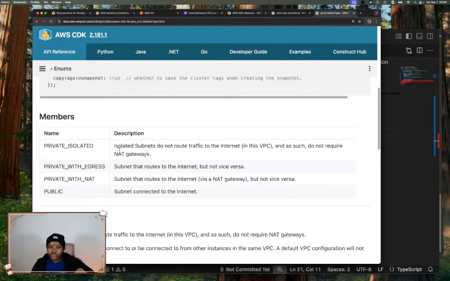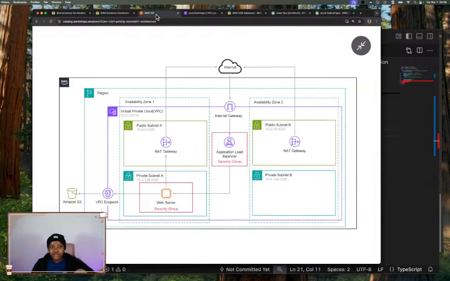Isolated subnets don't route any traffic to the internet, no NAT gateways. Then there are the subnets that route to the internet with egress but no coming in. Private with NAT routes to the internet with a NAT gateway but not coming in. And then we have the subnet that's connected to the internet, very public. So here we have public subnets.